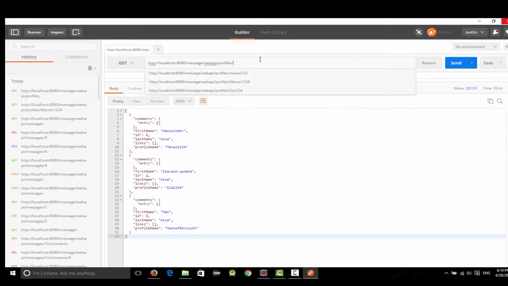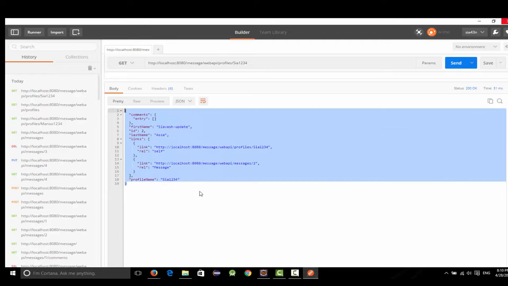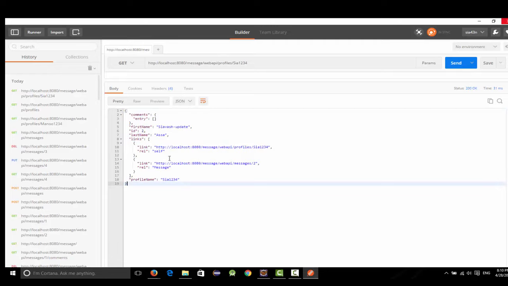We can get another one to make sure about the links. For example, SIA 1234. Let's query. As you can probably see, it has its own links, which are self and messages.